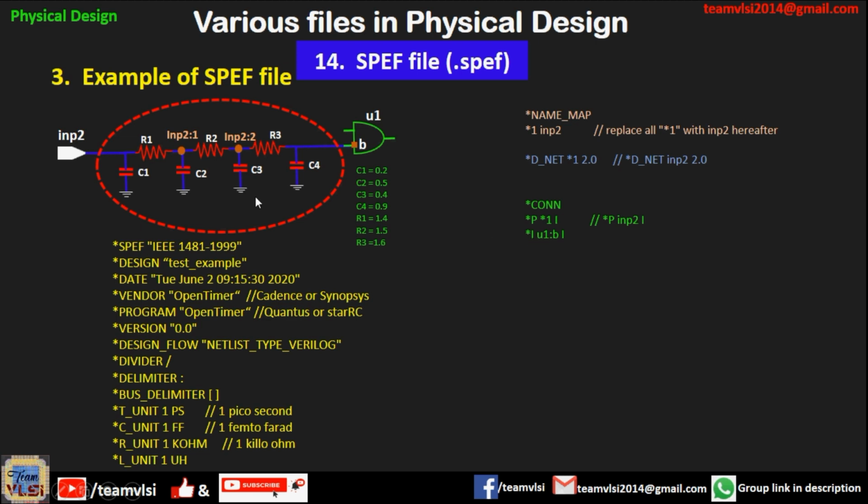Second is asterisk I. Asterisk I is for the internal pins, followed by the name. So its name for this B pin will be U1 colon B. U1 is your gate's name, followed by B, its pin name, and its direction is input, so I is used for that. Next part will come the capacitance section.